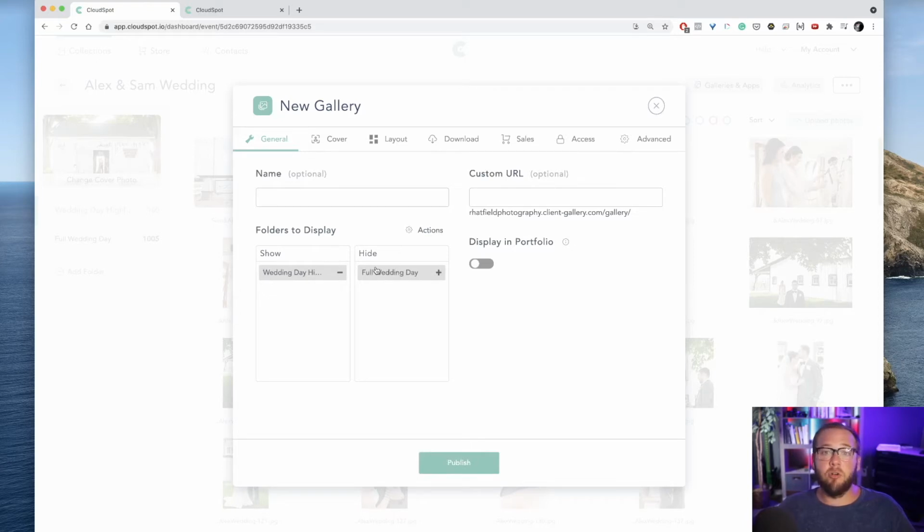I don't want to see the full wedding day gallery right now because I just want to build the album with the photos that I've already selected as the best and have the ability to tell the story. So all that I want to see is the wedding day highlights so that my timeline within the album builder isn't all crazy, right? So we'll call this wedding day album builder.